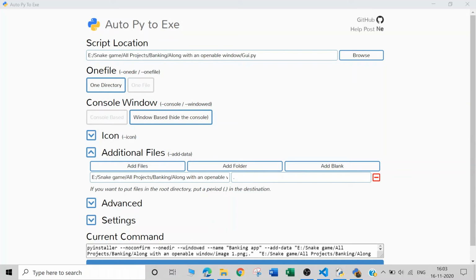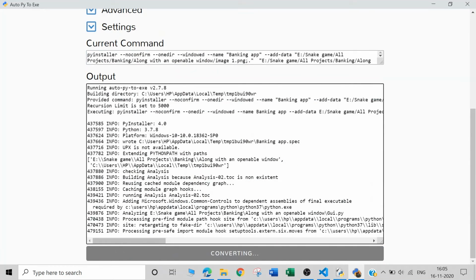Okay, next let me show you some things this is doing. Here you can see the version number. It's PyInstaller 4.0, the latest version, and I'm using Python 3.7.8. I used 3.8 before, but there AutoPy to exe didn't work perfectly. If it's working for you, then that's nice. But if it's not, then I recommend you use 3.7.8. That's working perfectly with AutoPy to exe.